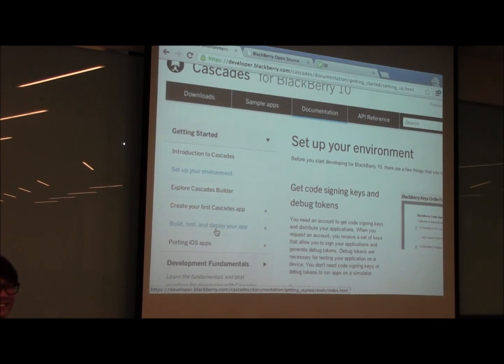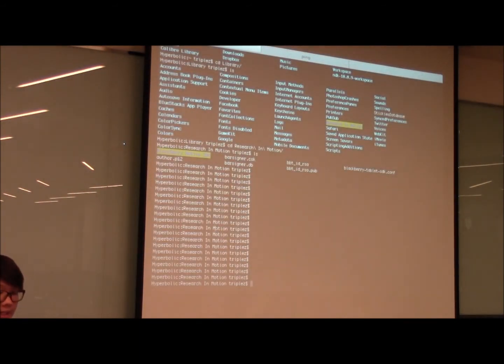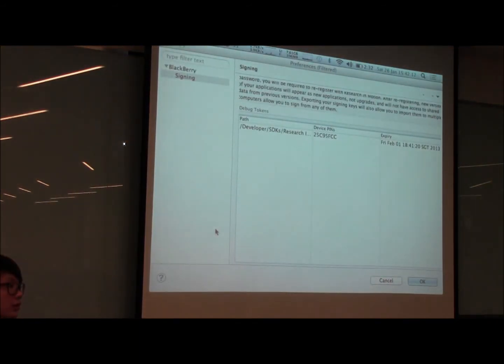Any other questions? It's pretty much simple, right? It's simple enough. After you get the first initial setup, everything else, you build a second application, you don't have to set all this up anymore. Just use the same thing.